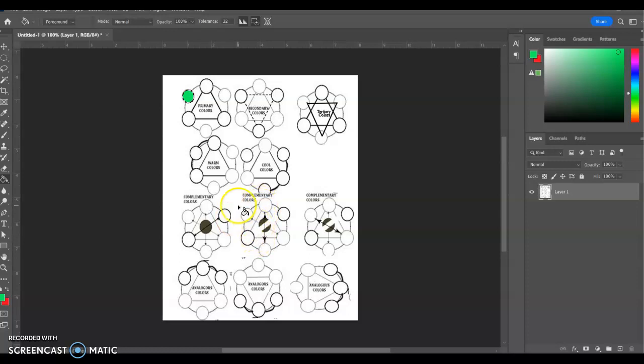Complementary colors, you will do all 6 of them. You will do 2 here, 2 here, and 2 here. Analogous colors example, analogous colors example, analogous colors example. Once you are done, you need to save it as DL2-5-3 and turn it in.